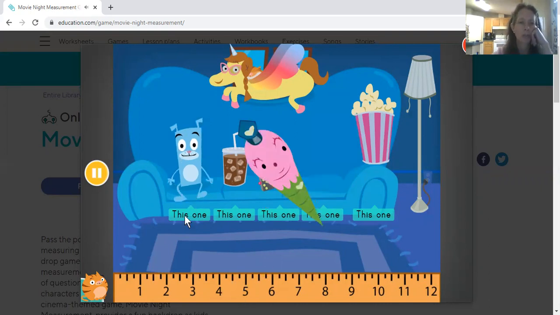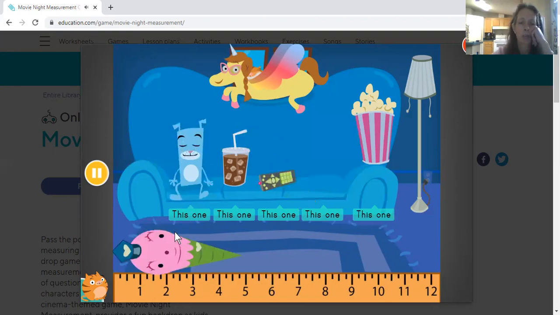So let's try the ice cream again. You see, we start him over at the 0. We start at the very tip of his head on 0, and the very tip of his tail goes to the 5. Can you see it? It is the ice cream is 5. Brianna got it.